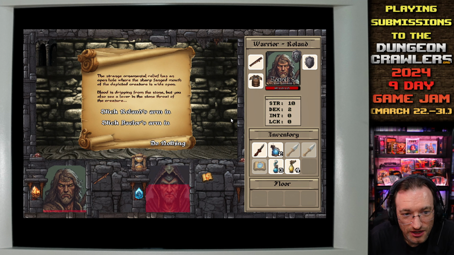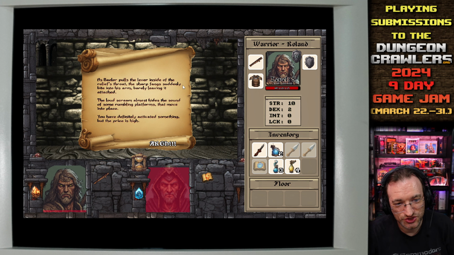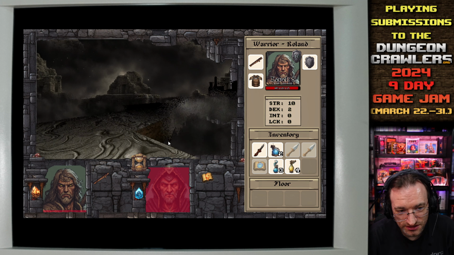What are you? The strange ornamental relief has an open hole where the sharp fanged mouth of the depicted creature is wide open. Blood is dripping from the stone, but you also see a lever in the stone throat of the creature. What? Put your arm in, please. Okay. As Vela pulls the lever inside of the released throat, the sharp fangs suddenly bite into his arm, barely leaving it attached. The loud scream almost hides the sound of some rumbling platforms that move into place. You have definitely activated something, but the price is high.